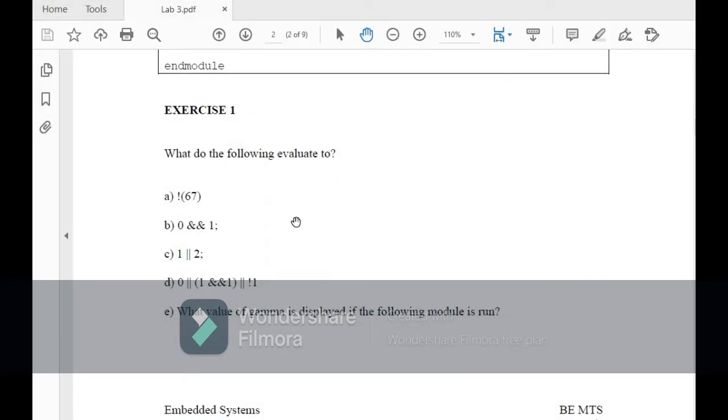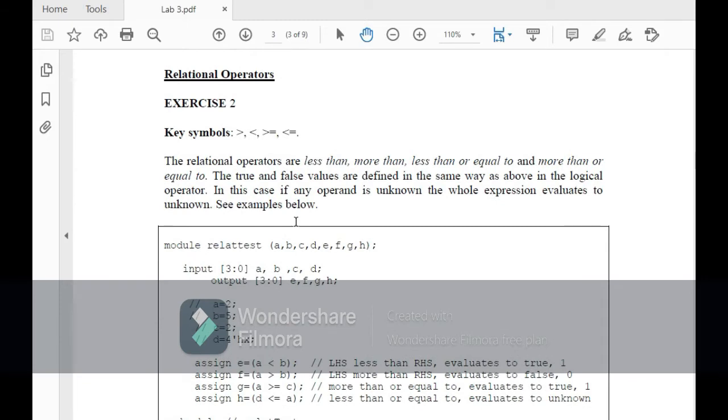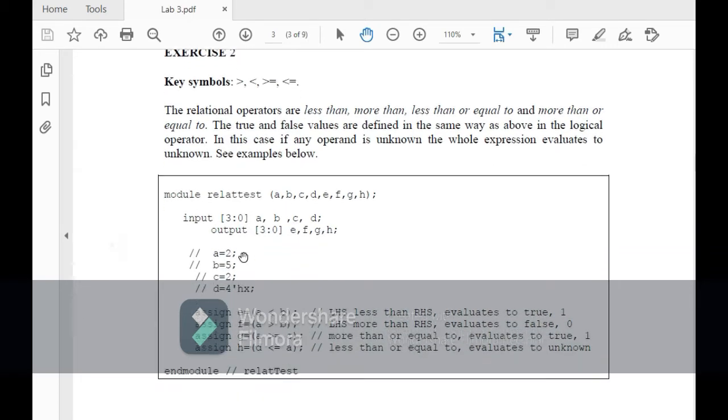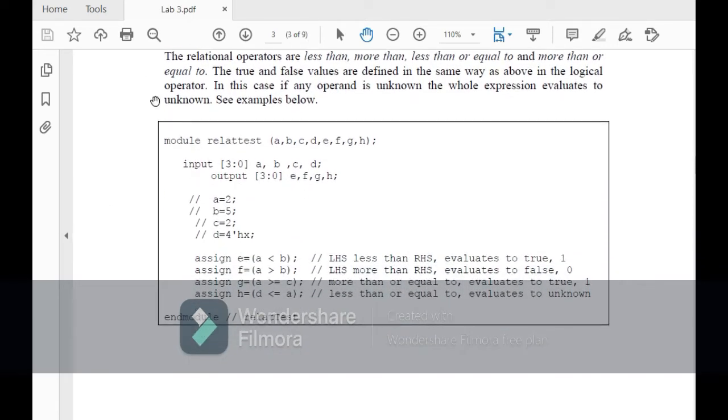Now our next operators are relational operators. Relational operators can relate the input variables, meaning that they can check whether the inputs are less than, greater than, equal to, or less than or equal to each other. Here you can see the test case for the relational operator. I have given the module declaration, input and output, similarly as previously, and here our inputs are A, B, C and D, which are 2, 5, 2 and D is unknown.